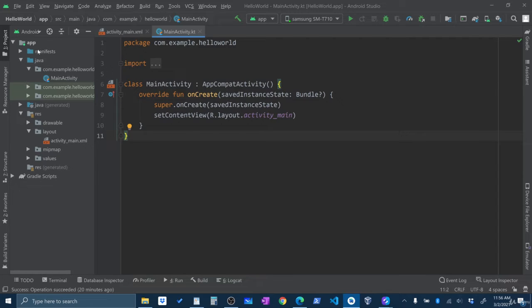If they don't open up, you can find them over here in this project tab. So you can click your projects tab to get a file hierarchy. The main activity tab is here under Java, this first subfolder, and our layout file activitymain.xml is under the res or resources folder right here in the layout directory.